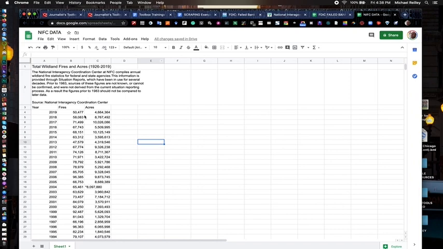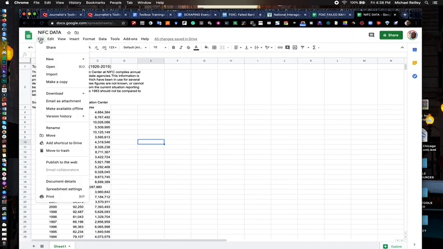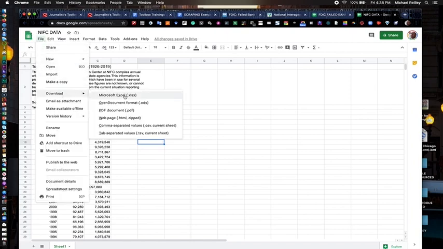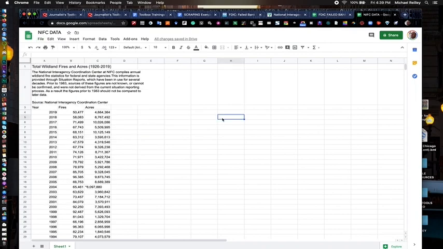Make sure you label it. If you start to sort and filter this and the data happens to disappear on you, just do this little hack to work around it. Just go to Download and download it as an Excel spreadsheet and bring it back into Google Sheets and it'll clean out any of those problems. You can also save it as a comma separated values file as well.